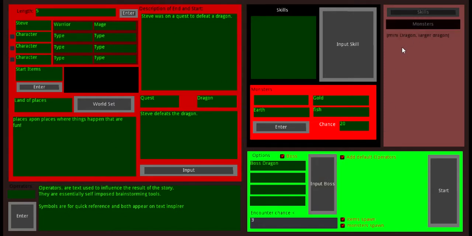As you can see, the monsters are now here. The boss doesn't show up there, but will show up on his own here. Once we put that in, it locks it. I may change that later.